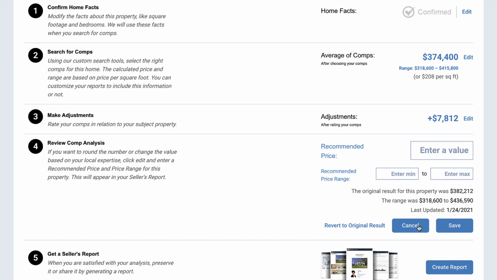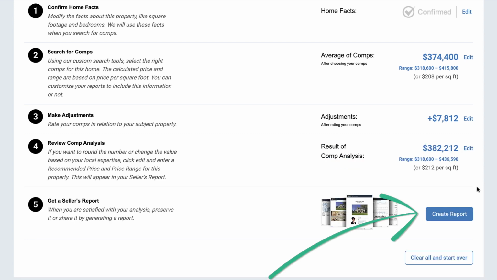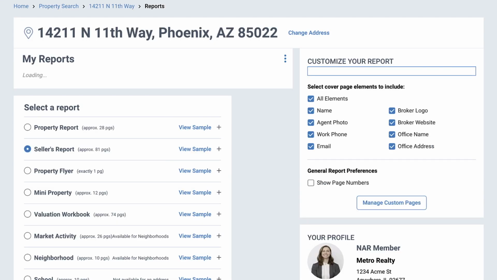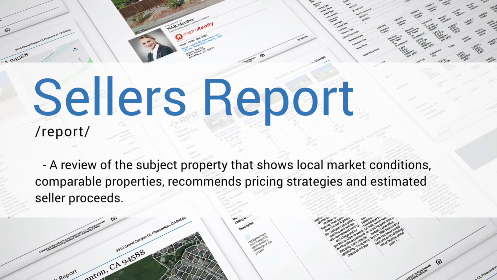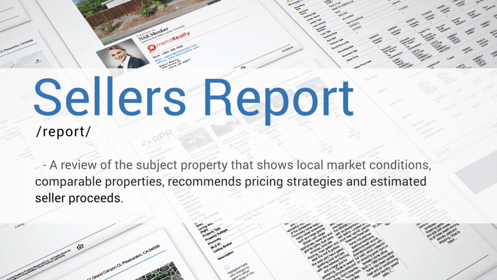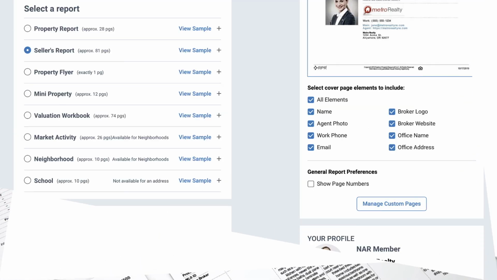The result will also appear on the Summary tab of the Property Details page. If you complete Step 4, the new value and range will appear in those locations. Now you're ready to generate the seller's report. Select Create Report to be directed to the Reports Generation page. The seller's report showcases the subject property, conditions of the local market, comparable properties, and pricing strategy.